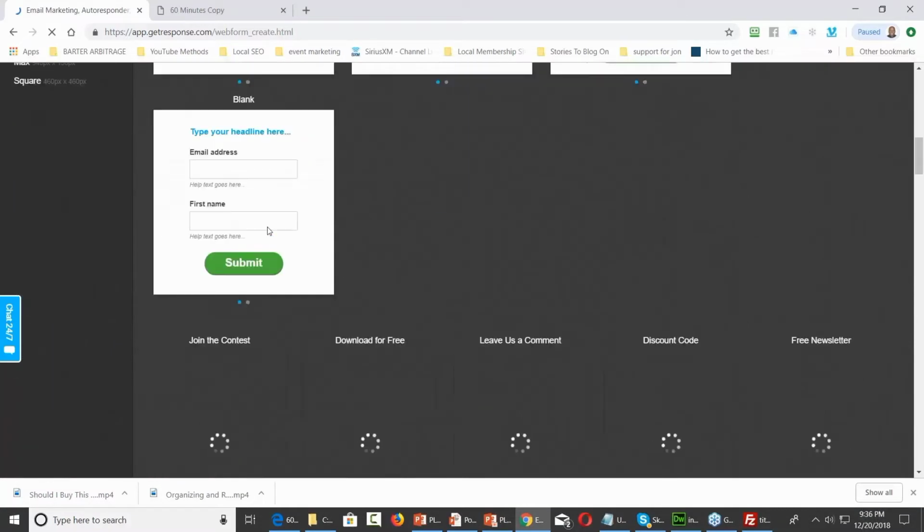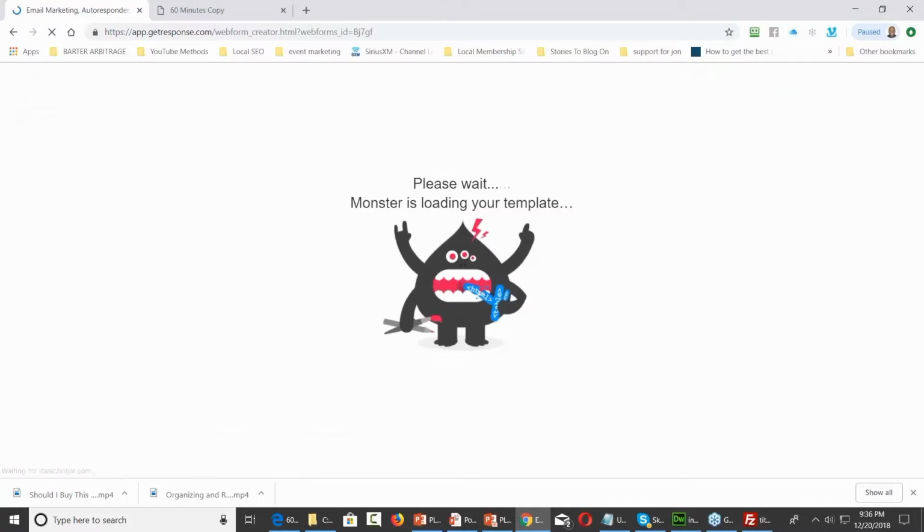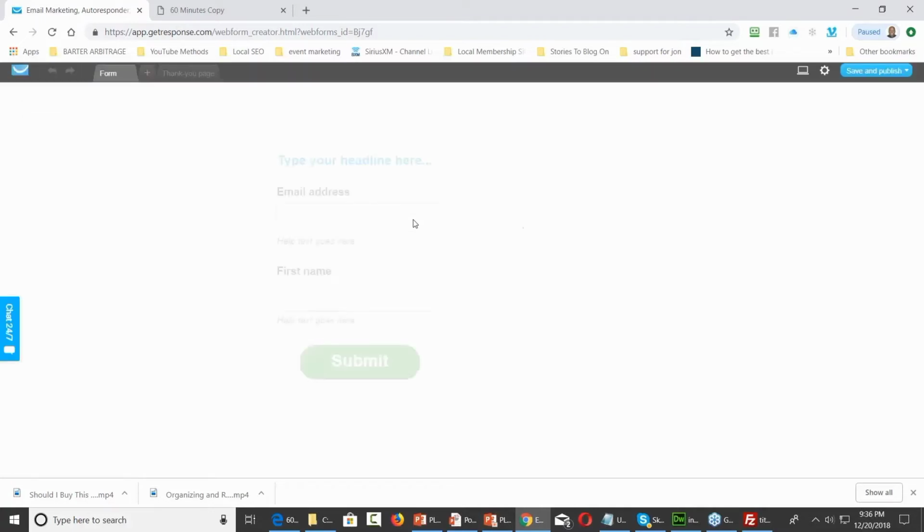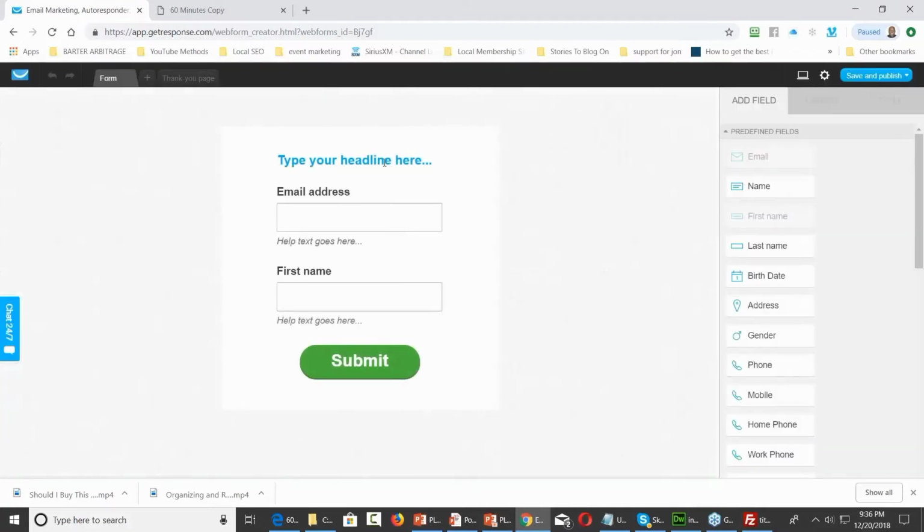All right, I'm going to choose this template again. And this time, I'm not going to make any changes to the template, because all I'm going to do is create a button. All I want to do is create a link. The only thing I'm going to do is take out this headline. I'm going to shrink this down.